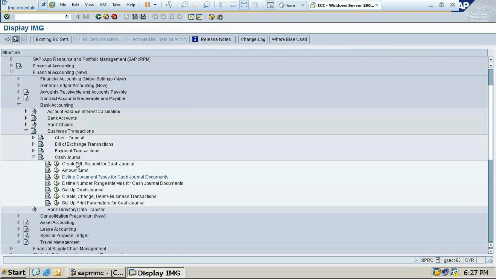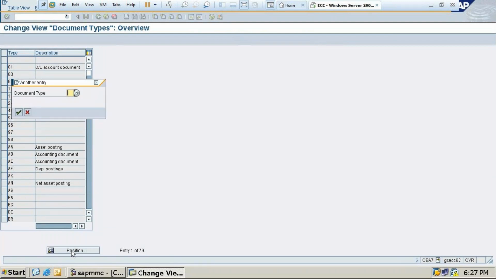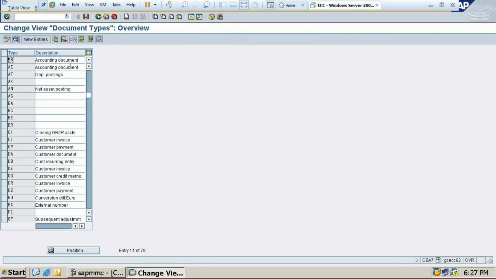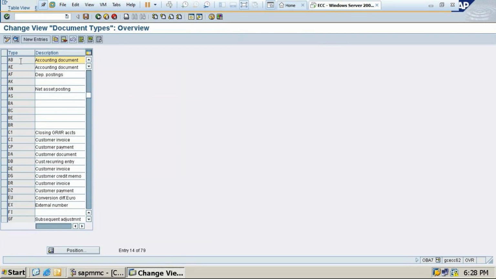create cash journal GL account, which we already did a few minutes before, and define document types for cash journals. Now click on the position button and type AB. Now you can see AB for accounting document. If I double click here, you will get the number range 01. So you write AB for accounting document.